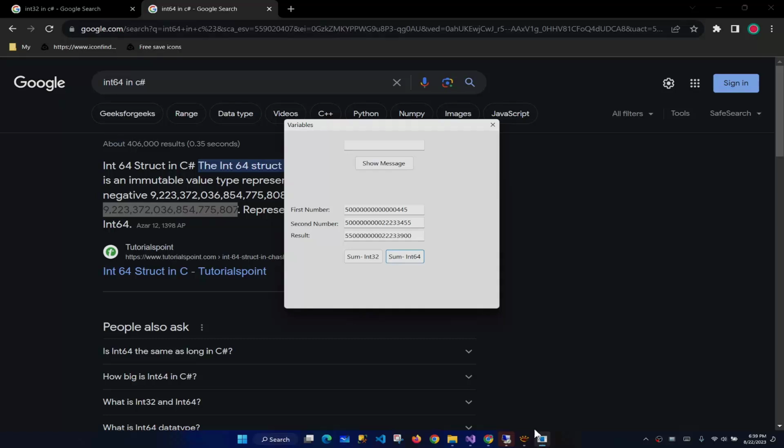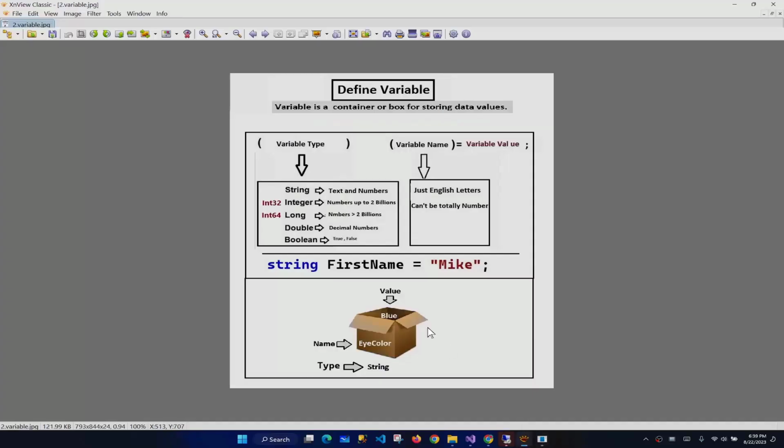Okay, well done. Now we have learned how to work with int 32 and int 64. Indeed, we are over here, and the next step is time to talk about other variables. It's time consuming, so stay with me. Thanks.